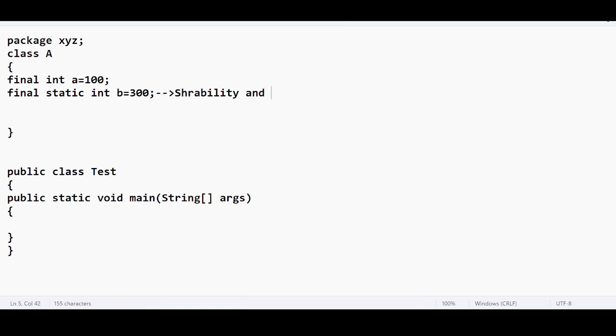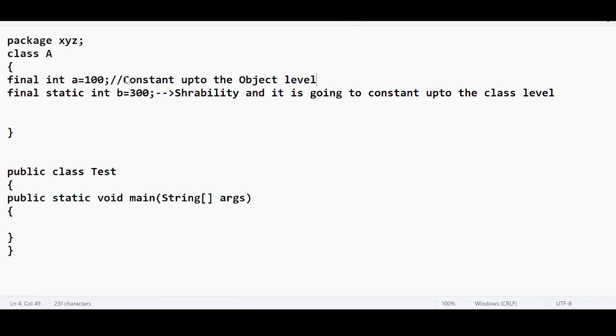Shareability is going to be constant up to the class level. Okay, this is going to be constant, not shareability. This is going to be constant up to the object level.